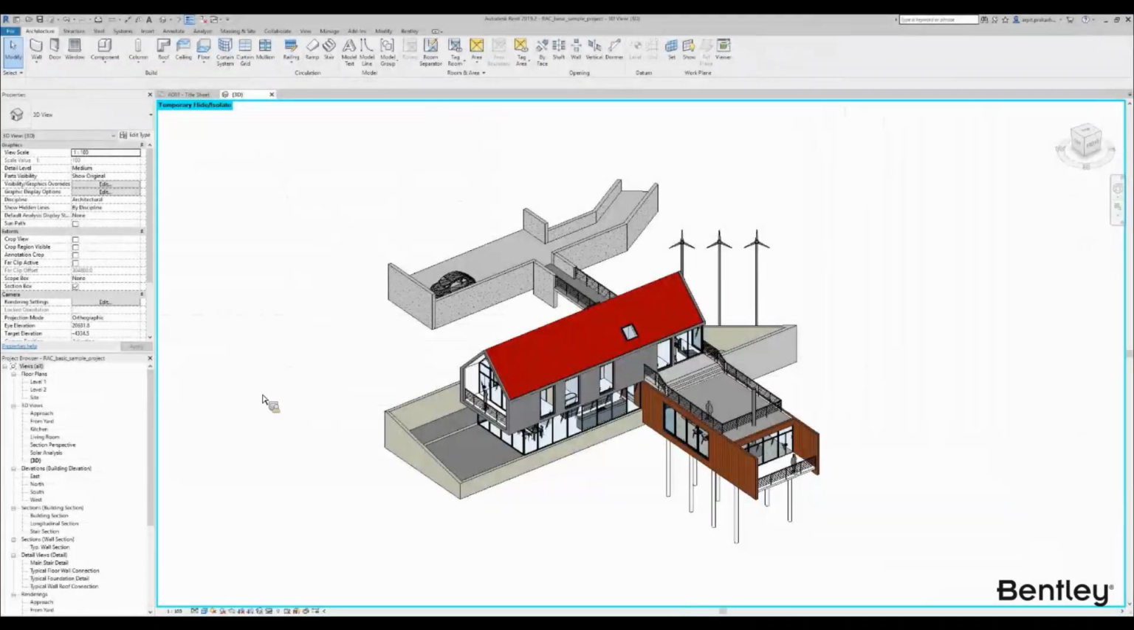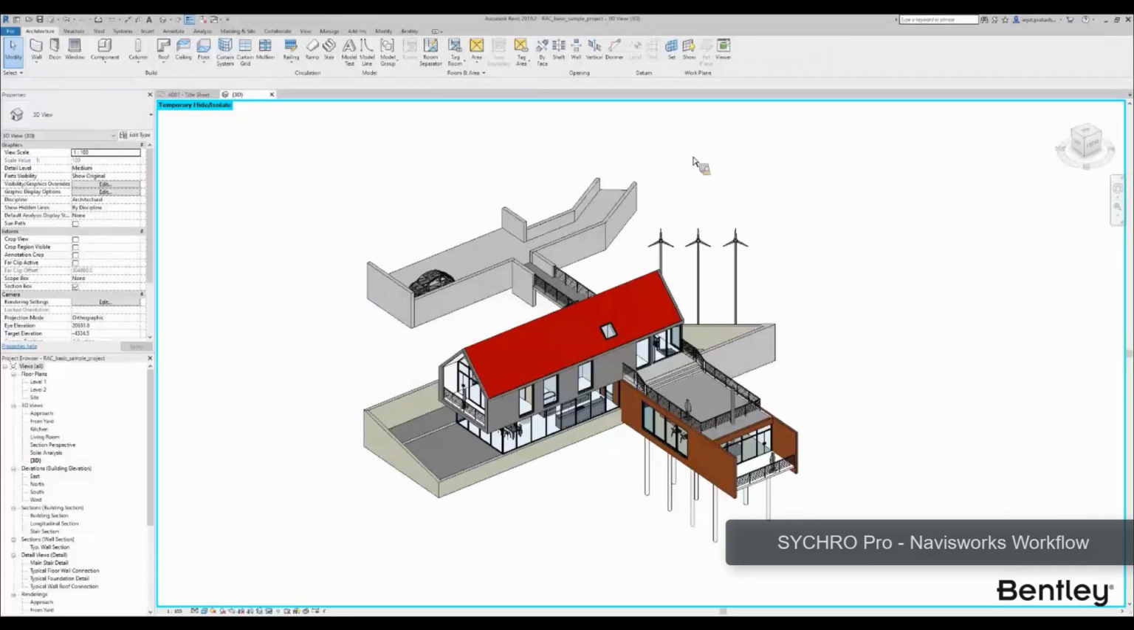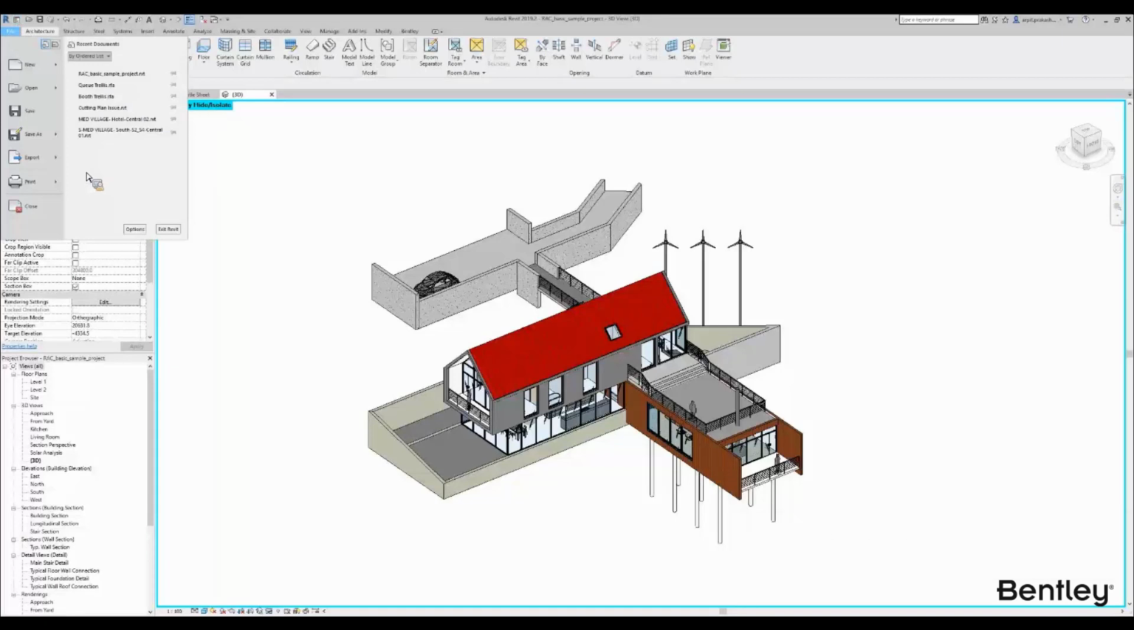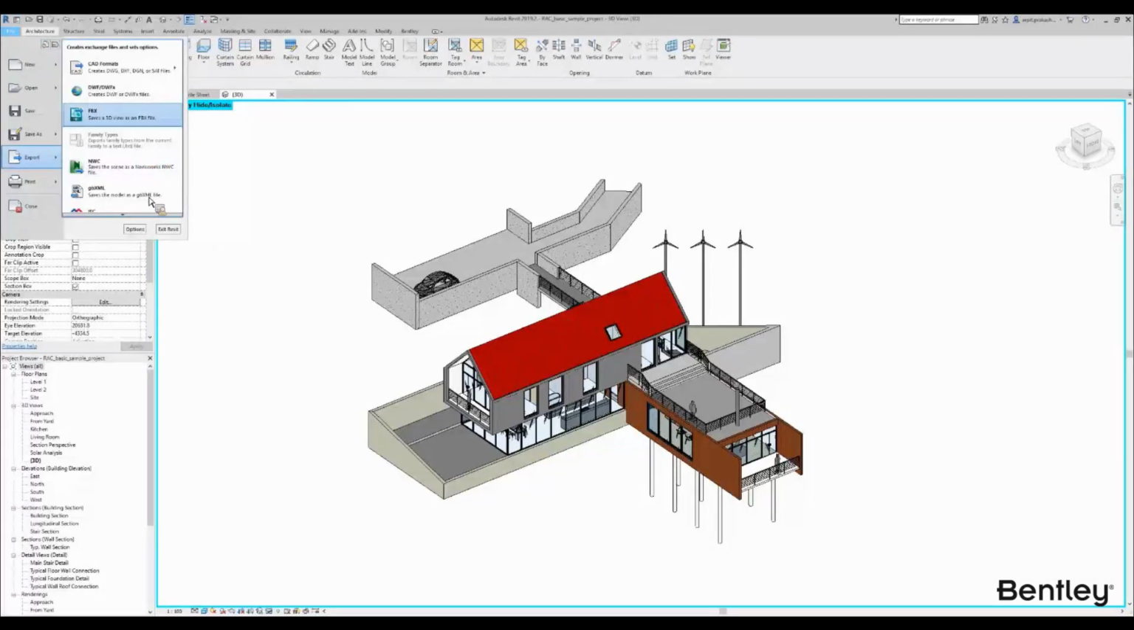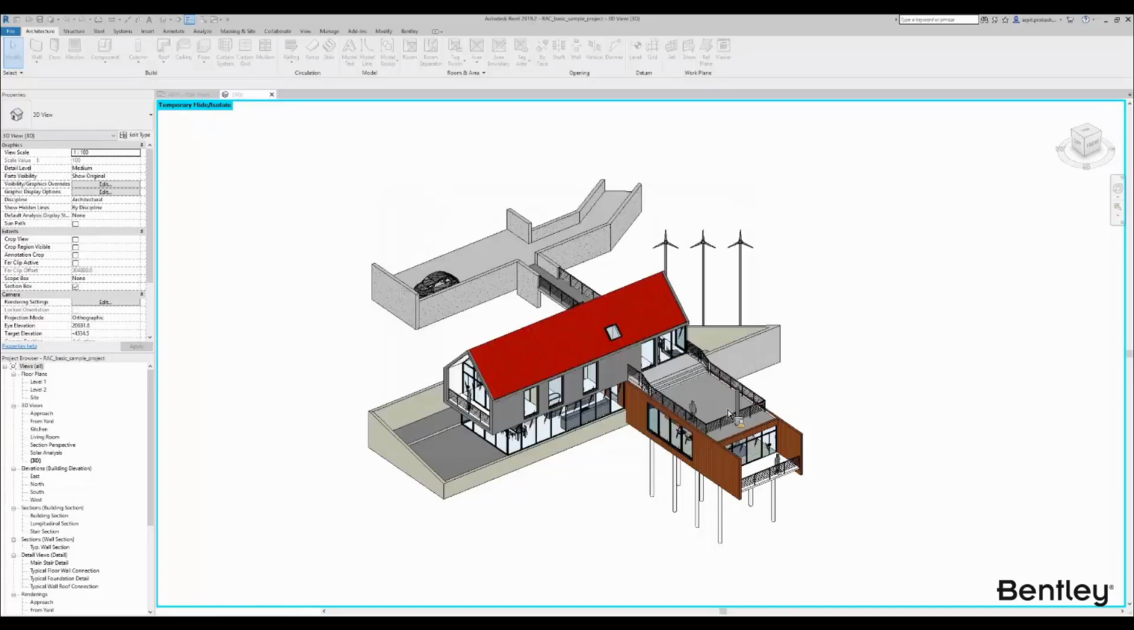All right, so the workflow I'm going to demonstrate here is going to take the model from, let's say, a Revit file. I have this sample model open, the basic sample project which comes with Revit. I'm going to export this to Navisworks and then take it to Synchro. So I'm going to export it as an NWC format and just put it somewhere. All right, so that's exported. In Navisworks, I'm going to open that model.